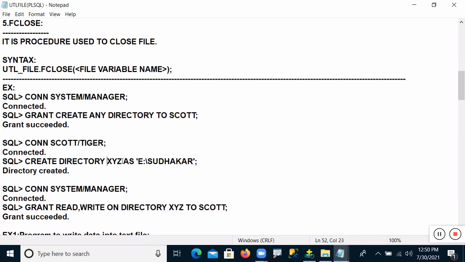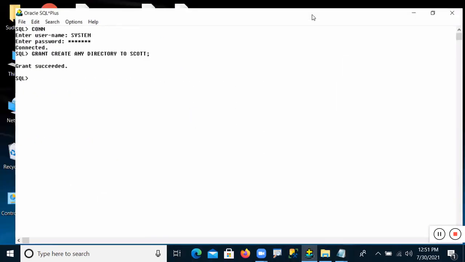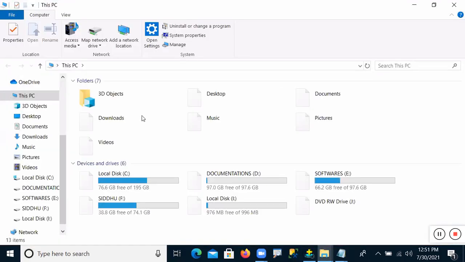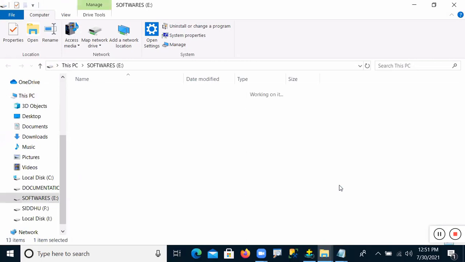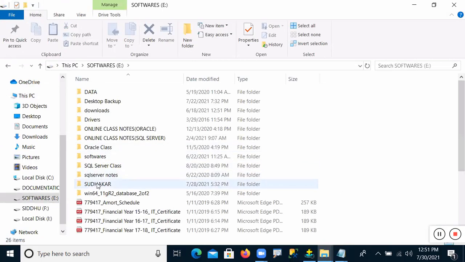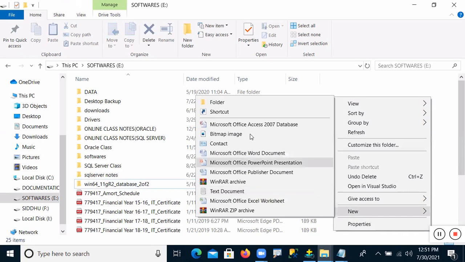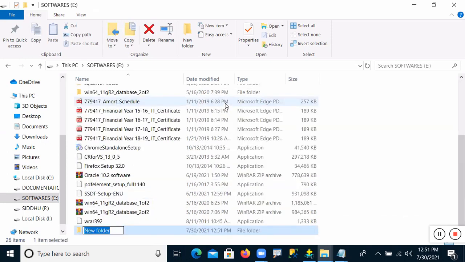Here, XYZ is nothing but E:/Sudhakar. This is the path. So first you have to go to your computer and open the E drive. Here I'm creating one new folder. The new folder name is Sudhakar. So one folder is created.